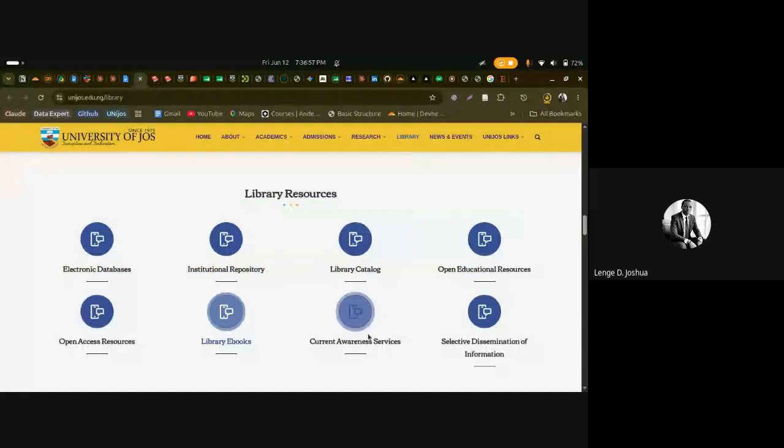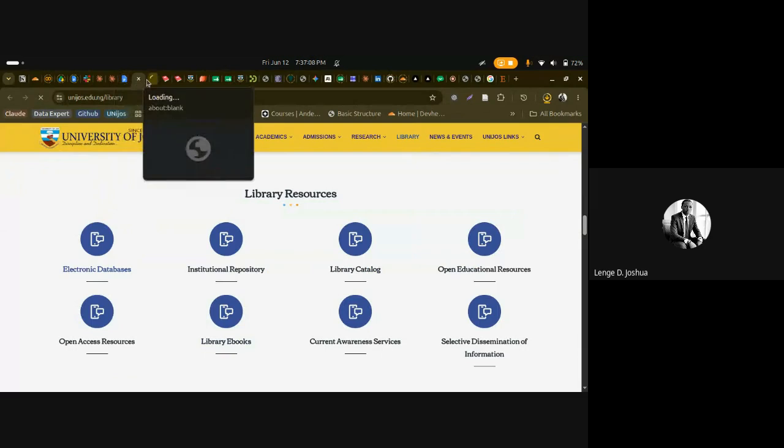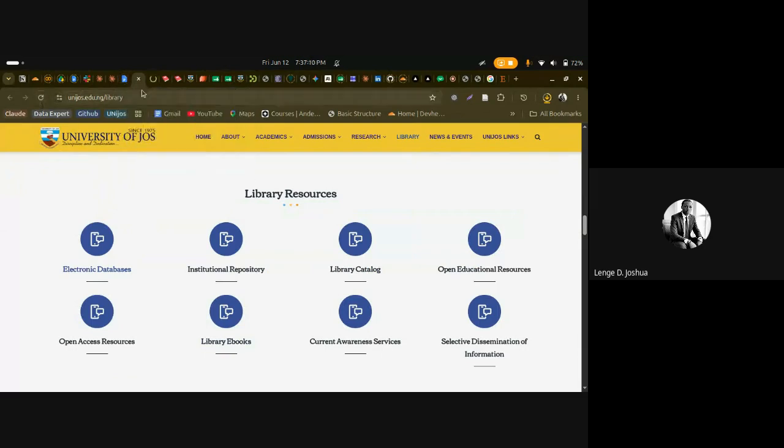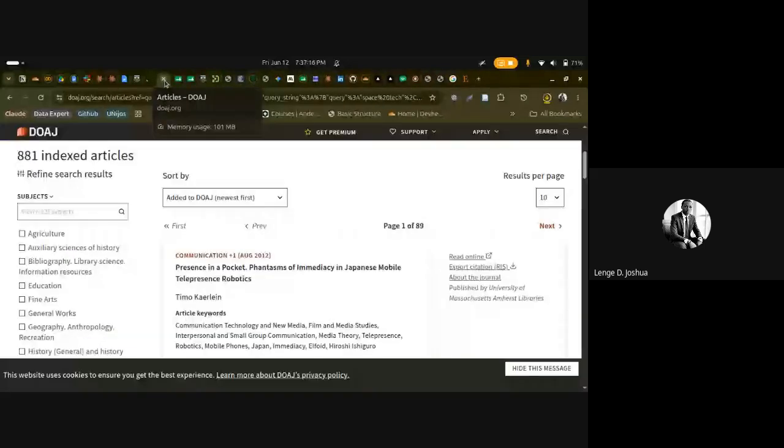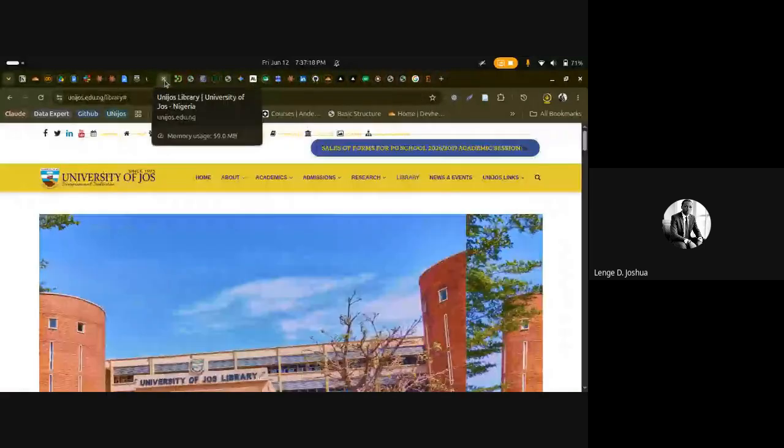So this is what library ebooks currently offers you. And the most important, which is electronic databases. Let me click on it. Right, this will open. So let me close these pages. We are done with them. Yeah, a lot of pages there.